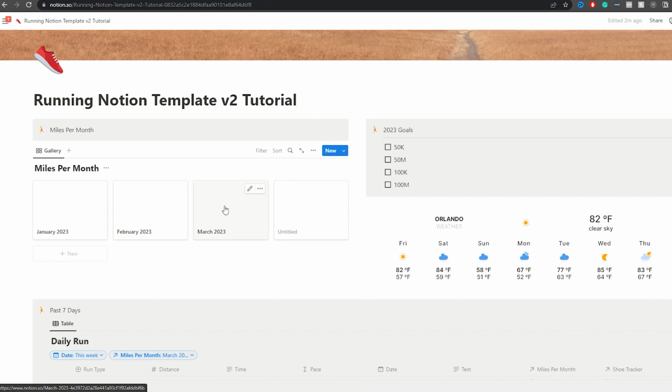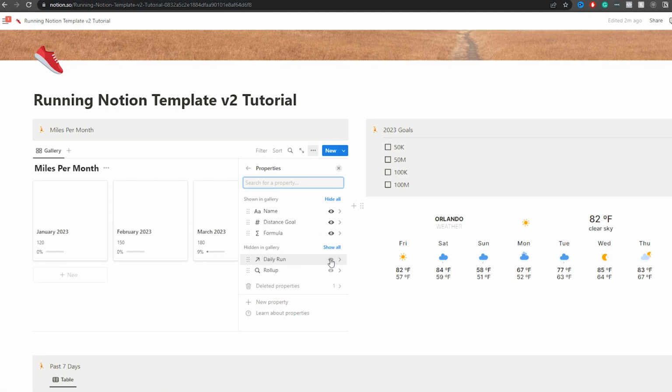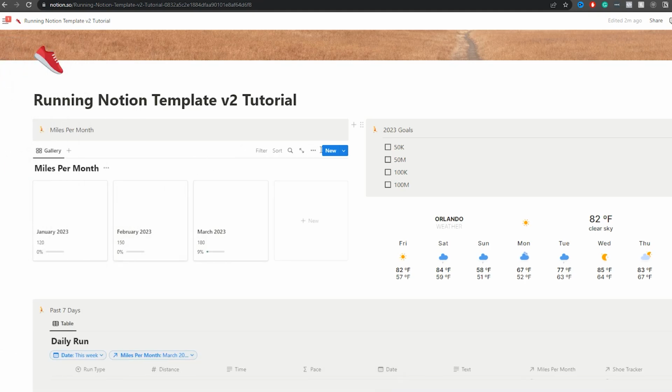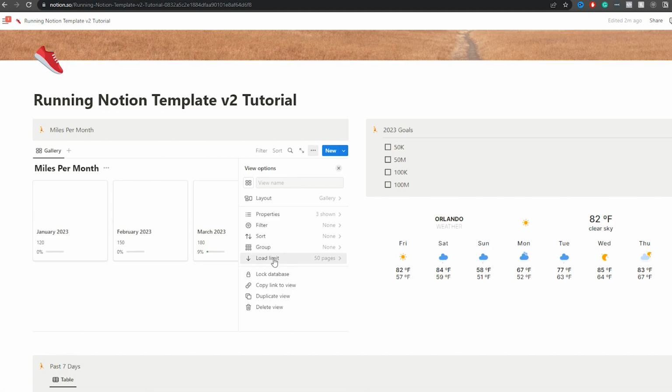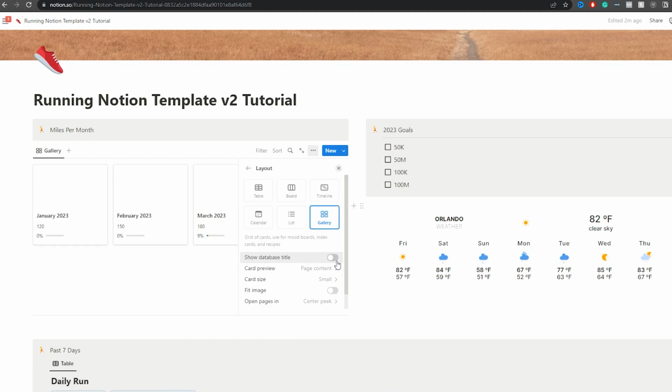Now, none of this shows, we need to actually edit that also. So click these 3 dots here, properties, and what we're going to show over here is distance goal, and then also our formula. So then you can have all of that. Also, we're going to do a few more aesthetics. So over here, layout, we're going to show database title. We're going to hide that. And then also for card preview, we're going to do none.